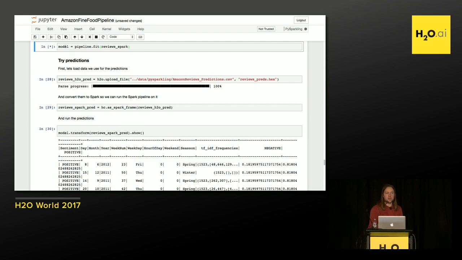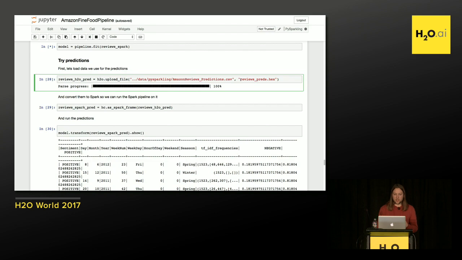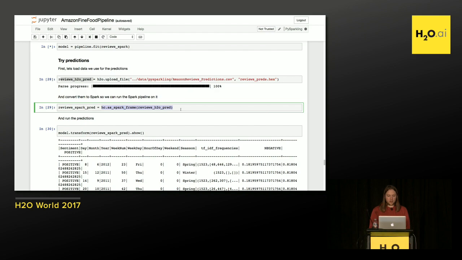Once we have the model, and I will rerun them when I have the model available, the next thing we would like to do is to try some predictions. So what I do here, I load again using H2O the Amazon reviews predictions CSV file. I name it with the name I want, and I create this H2O frame. Again, I'm simulating the steps I just did above for the training data. I'm converting the data into a Spark frame because I want to input this data to the pipeline. It expects a Spark data frame.